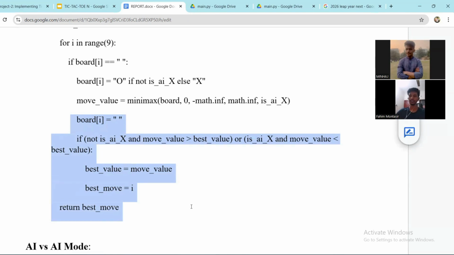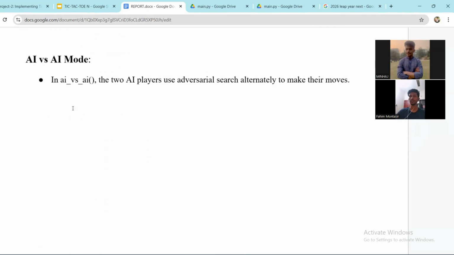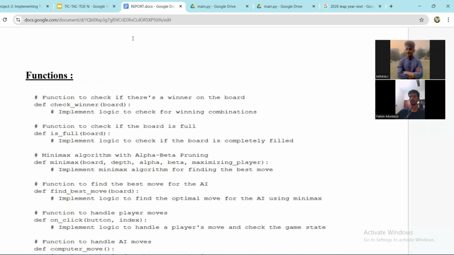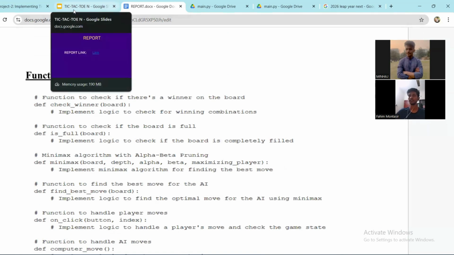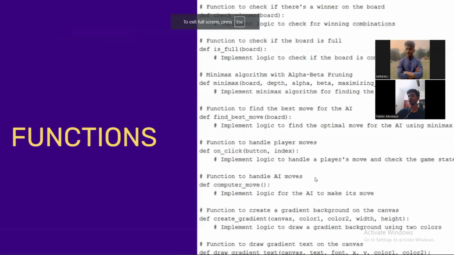And then AI versus AI mode. In AI versus AI, the two AI players use adversarial search alternately to make their moves. Here is the function. I already described this function. Sorry, now I will describe the function here.